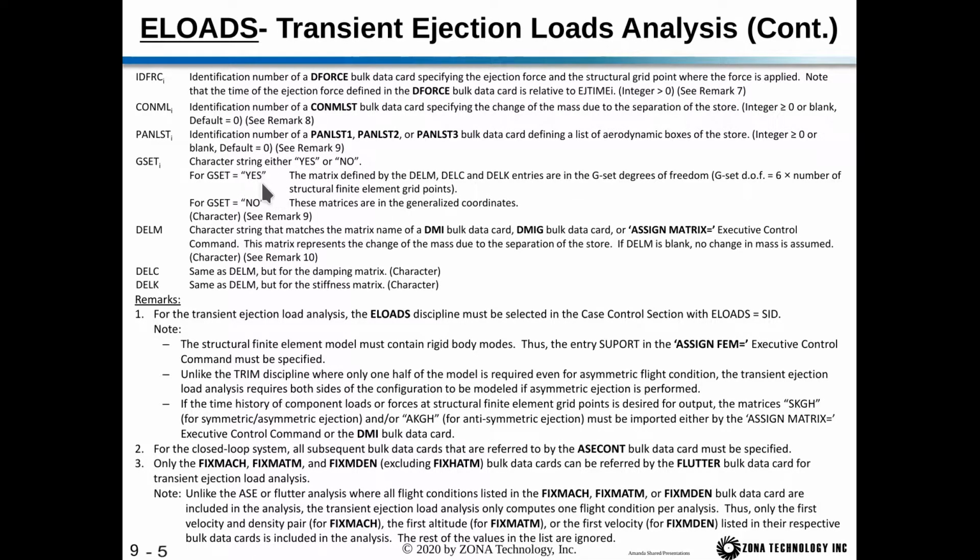So for G-set equals yes, ZAERO will internally pre and post multiply by the modal matrix to convert the G-set del M, del C, and del K matrices to the H-set, the modal coordinates. Lastly, we have the pan-LST field. This refers to the pan-LST cards, which define the list of aerodynamic boxes of the store. So in this case, after the store is ejected, ZAERO will zero out the forces on those boxes so that those boxes no longer contribute aerodynamic force to the model.